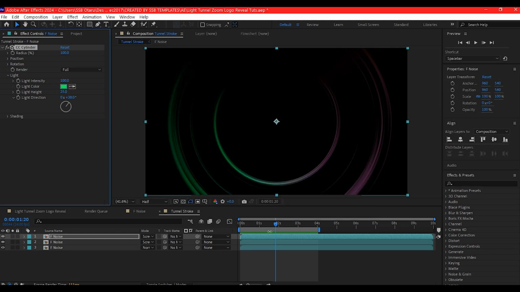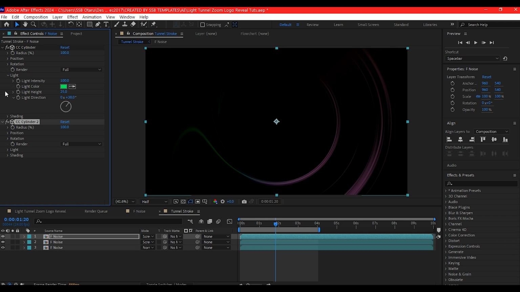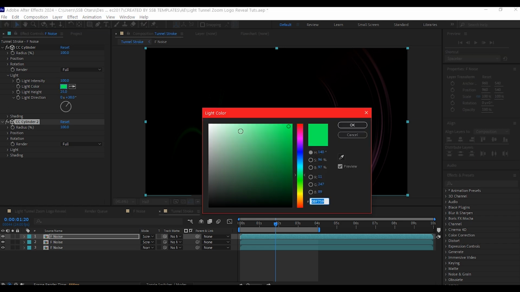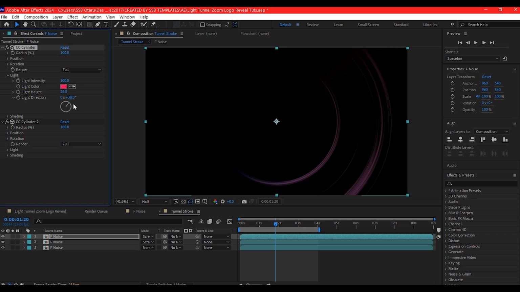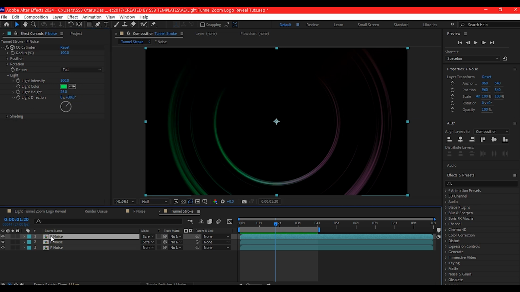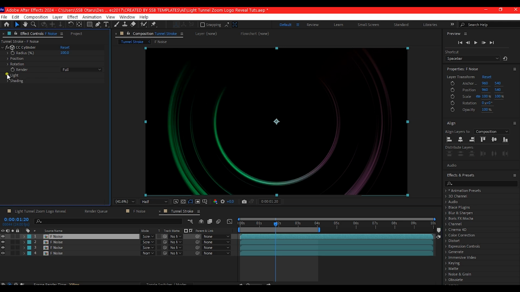Ctrl D on your keyboard to duplicate this layer again. So we're going to also change the color. Set light direction to 155. Ctrl D on the keyboard to duplicate this layer. We're going to expand the light direction and set this to 155.